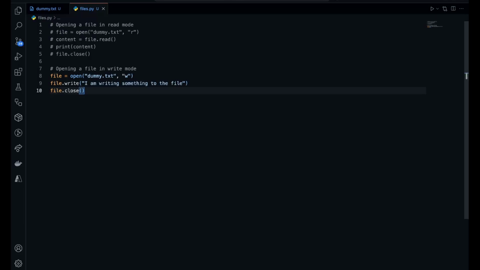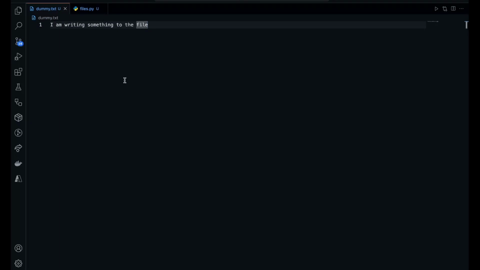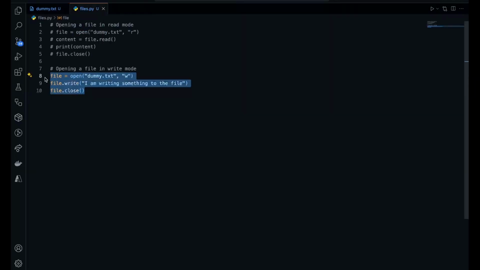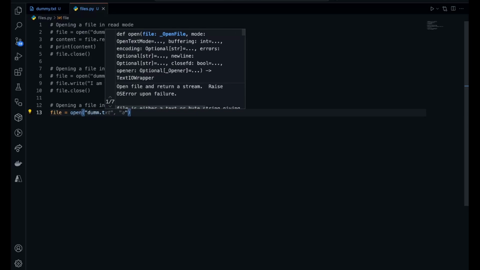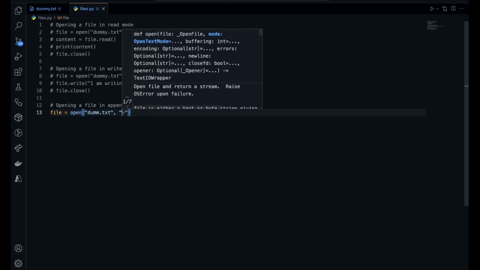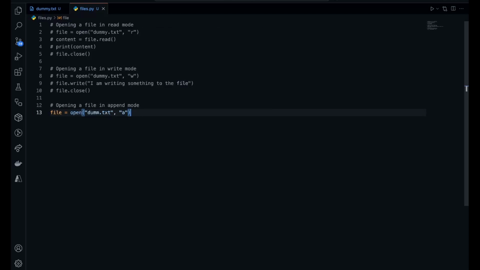So next up, let's see how we can append something to this. By appending, I mean let's see how we can add more text to the dummy.txt file. Let's comment this out. Opening the file in append mode. So we're still going to do the same thing with the file dummy.txt, and as I'm very sure you must have guessed, the mode is going to be a, which stands for append.